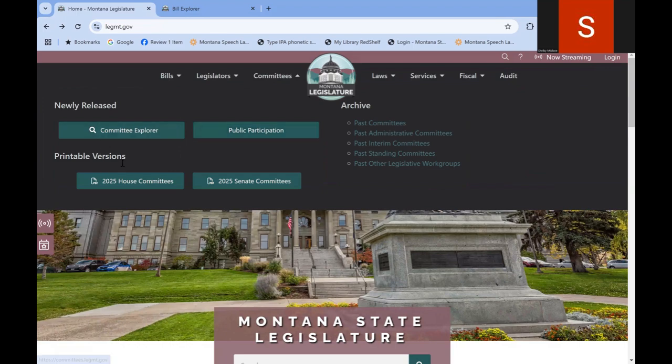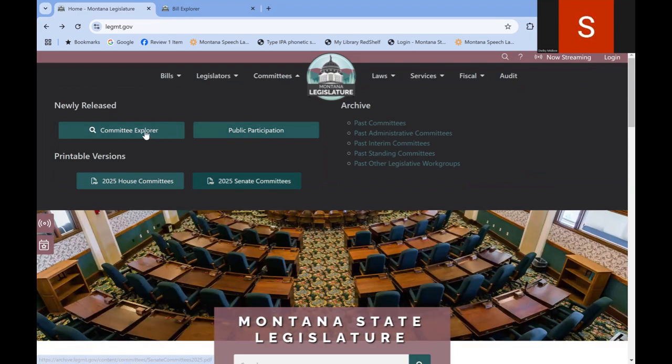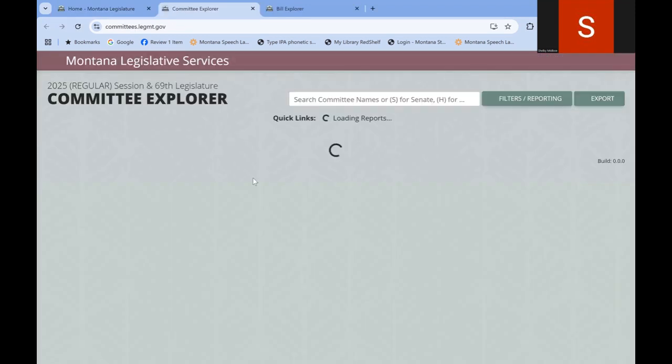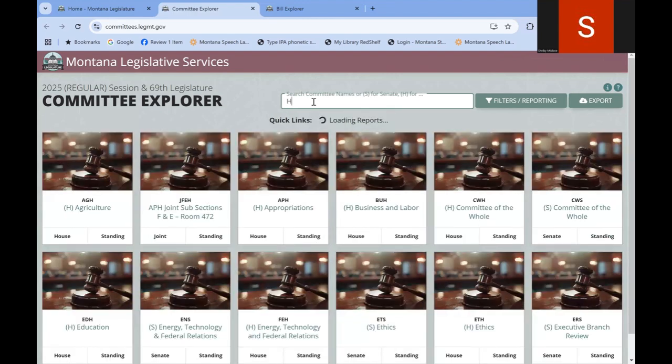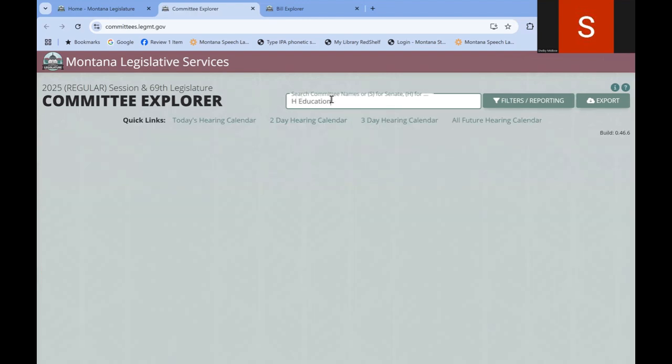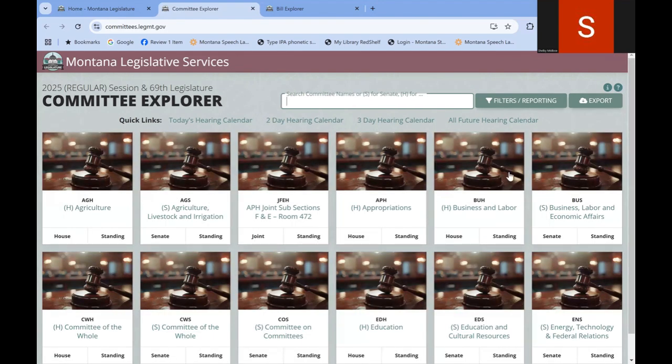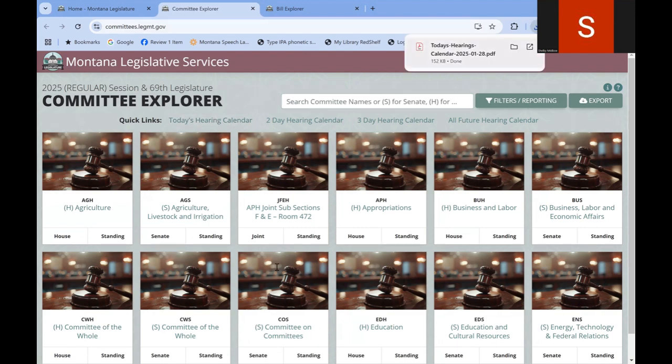I'll draw your attention here really quick. Here are the committees. Here's information on when they meet and who is on the committees. So if I wanted to do House Education, this is actually going to say what's being heard today. So this is a handy button. Today's hearing calendar. I'm making this on January 28th.